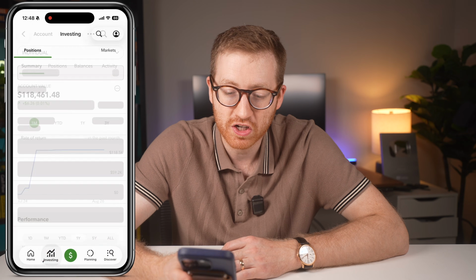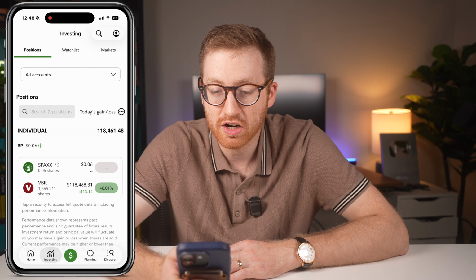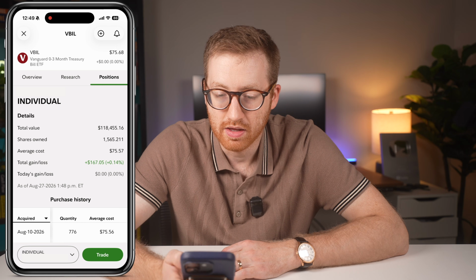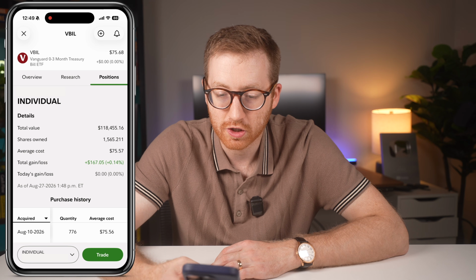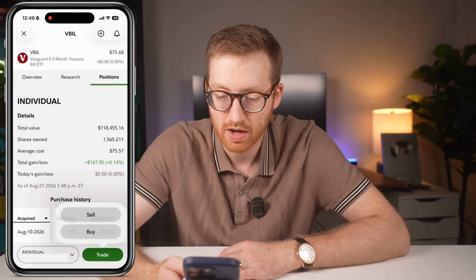Now let's say eventually you want to sell one of your investments. The process is very similar to purchasing it. First, you're just going to go to investing in the bottom left-hand corner. And then from here, you can see all your different positions. And then we're going to go to VBILL, and this is an ETF. And then we're going to click trade in the bottom right-hand corner. You can see here it says sell or buy. We're going to click sell.